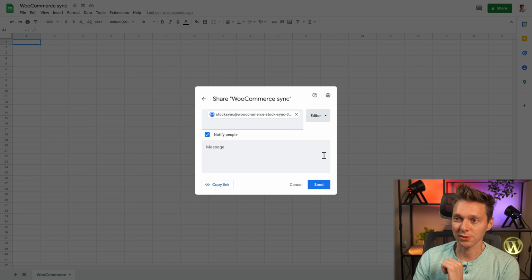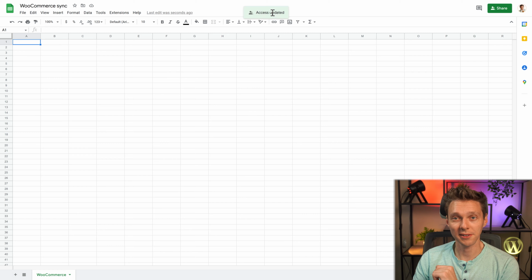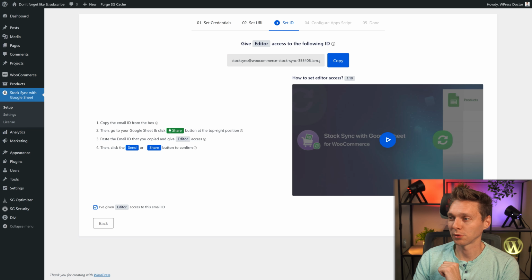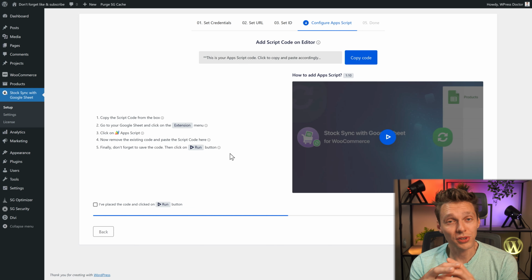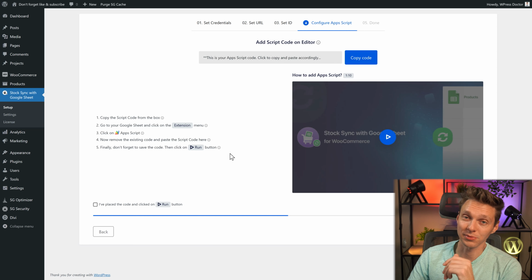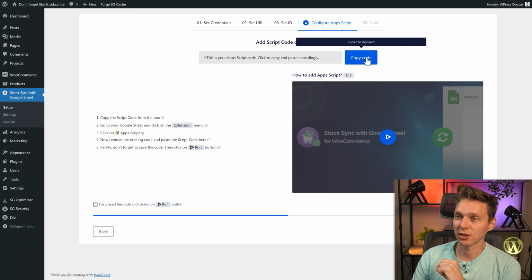We're going to give it the editor permissions, and then we just press send. The access has been updated, and then we check this box and we press on next. These are all safety steps we need to walk through, so it's not very strange that it's taking some time. So we're going to copy this code.